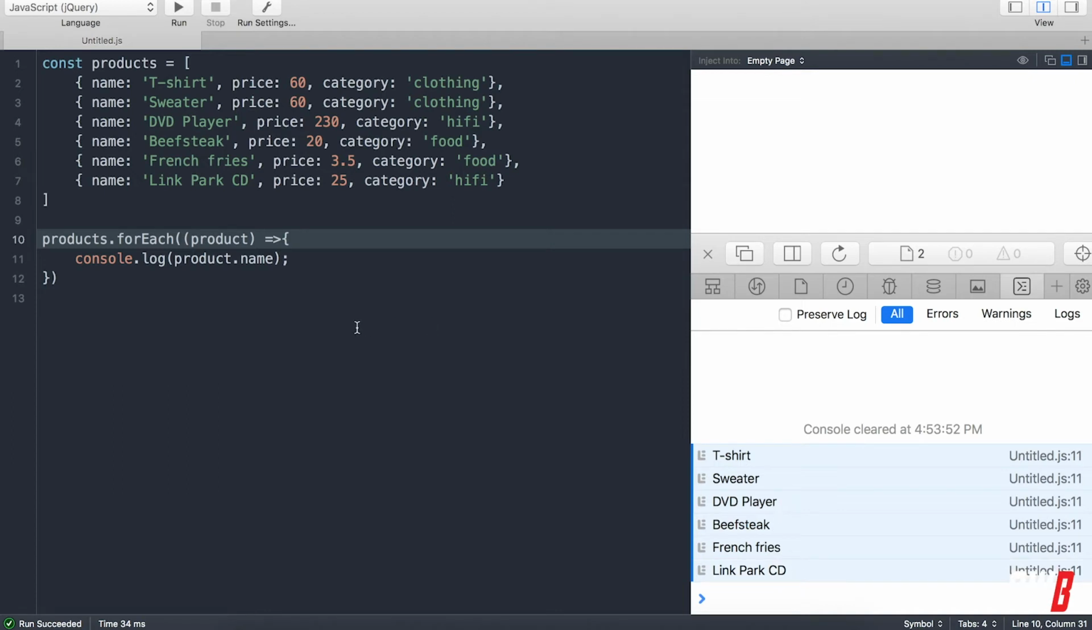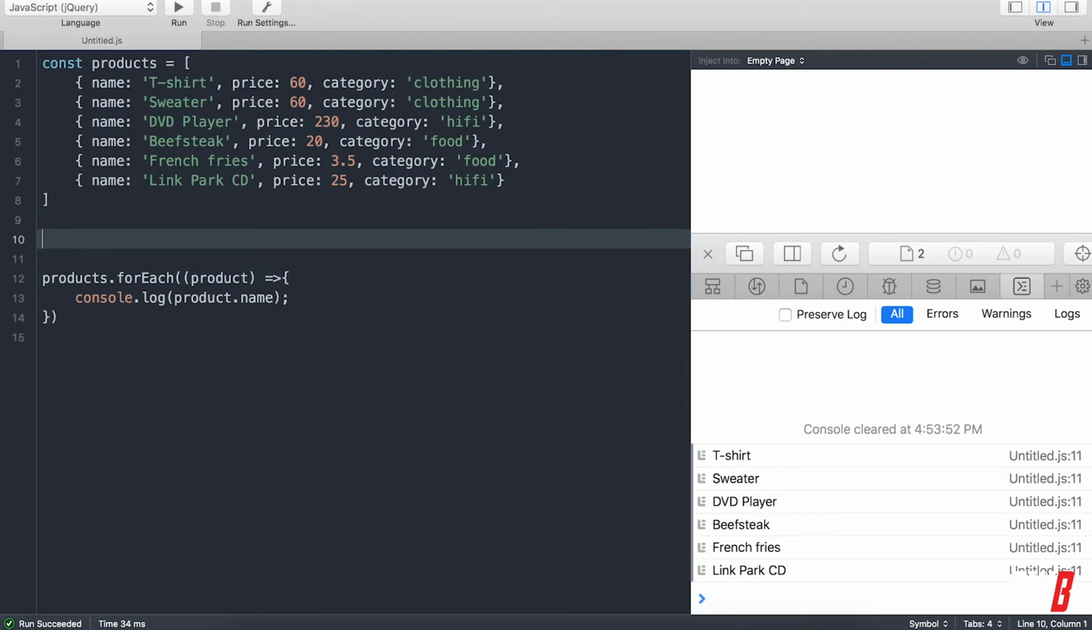So that's actually pretty basic how we can use the forEach function. The next array method that we're going to use is the sum method. The sum method can be used to check if we have a product that has a price lower than 40 or higher than 200 or a category named food. In this case, we're going to check if we have one or more products that has a category food.